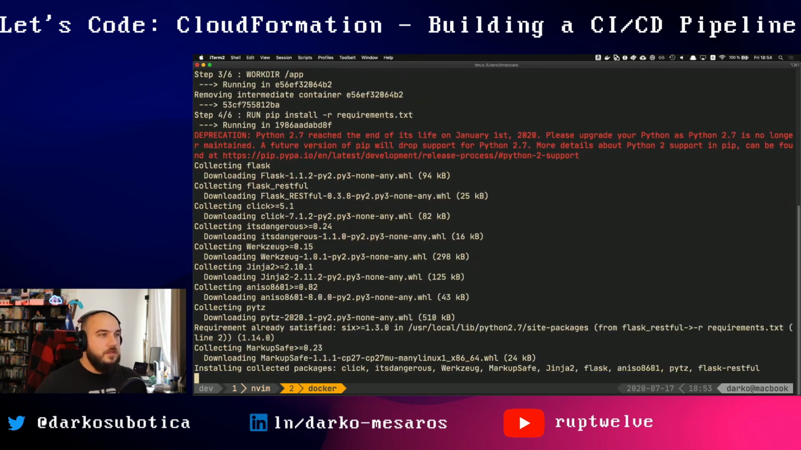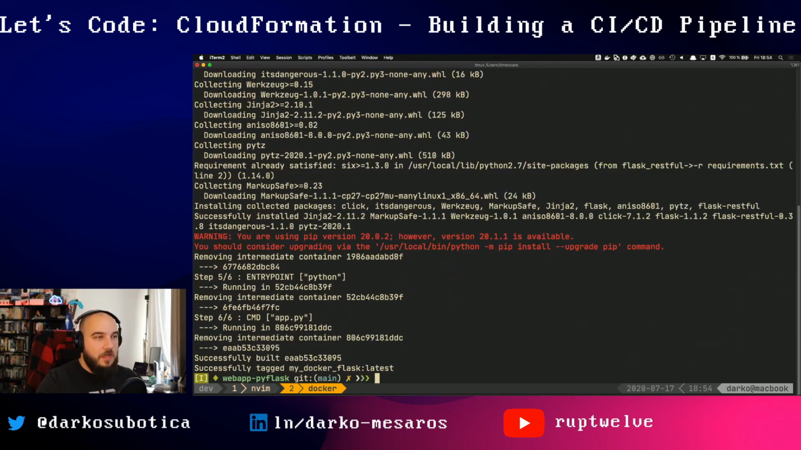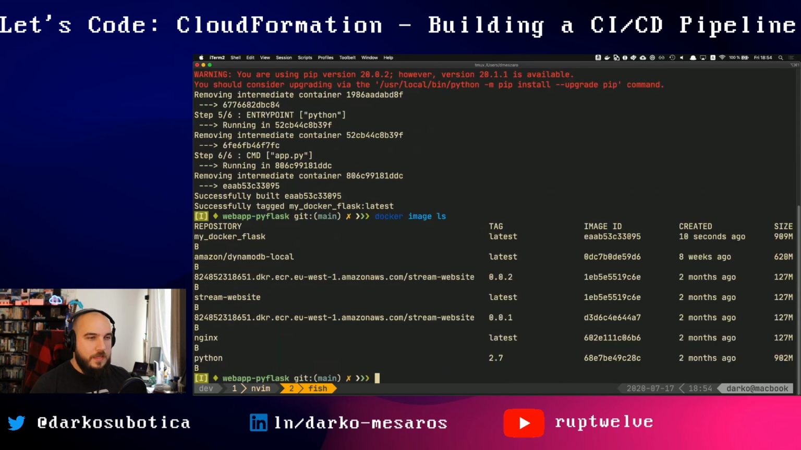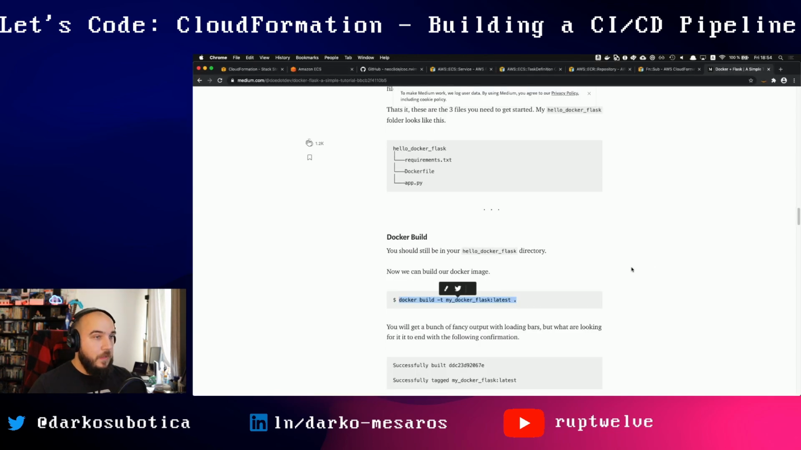Okay, so you can see it's running through all of these steps. It's installing all of these things: Jinja, ItsDangerous, Werkzeug, and all those things. So perfect, now we should have a Docker image. If I do docker image ls, right? Yeah. Okay, we have my Docker Flask, created 10 seconds ago. It's 900 megabytes in size.